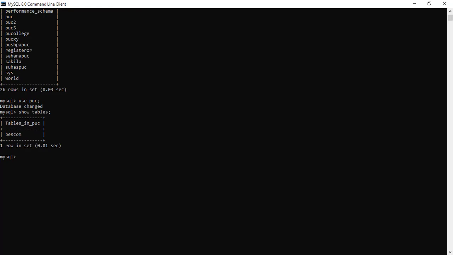So now we can create a table. One is student.